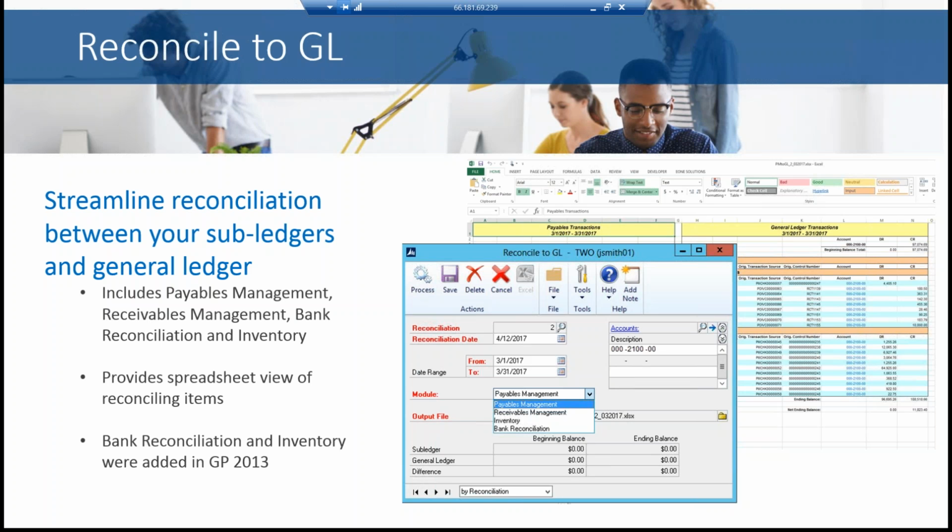And so Dynamics GP, since I think, gosh, it may have been 2010 or before, has had this tool called Reconcile to GL, and it's been available for payables and receivables. In 2013, it was added to the bank rec and inventory modules as well.